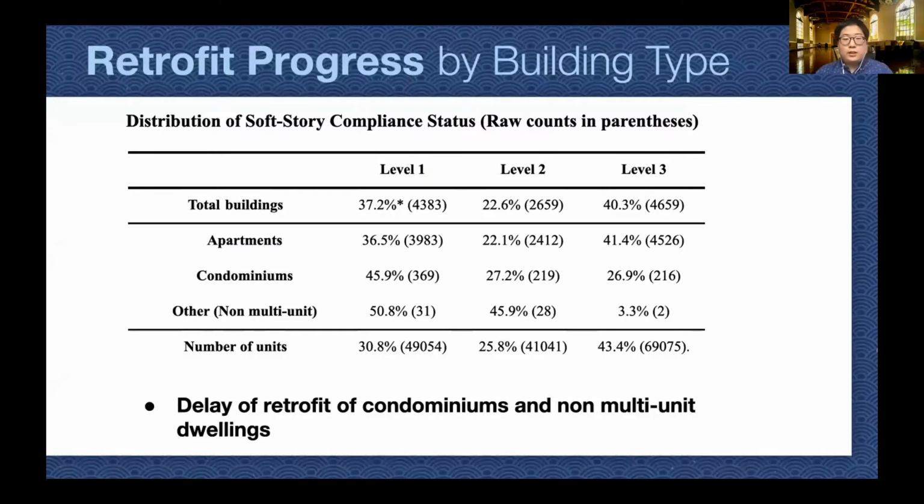To get an overall sense of the status quo, I disaggregated the raw data in Python using a variety of parameters, the first of which is building type. Here we can see that roughly 40% of the buildings had been fully retrofitted as of August of 2020. And between the different building types, apartments show the greatest rate of retrofit completion, followed by condos and single-family housing.